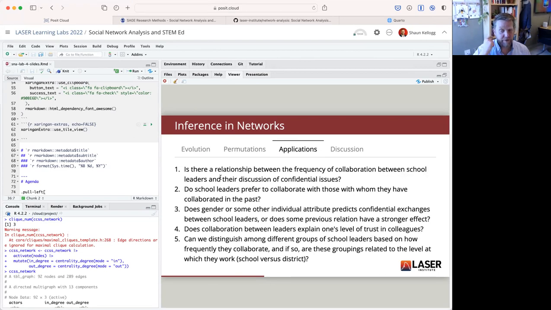I'm not going to go over every single thing, but these are some typical questions we might be able to ask and answer through statistical inference with networks. For example, the relationship between how much people collaborate and whether or not they have other ties with each other. Are people who share confidential information with each other more likely to collaborate as well? We would have 2 different networks, a collaboration network and a confidential ties network, and then we could test to see if there's a relationship between those 2 types of ties.